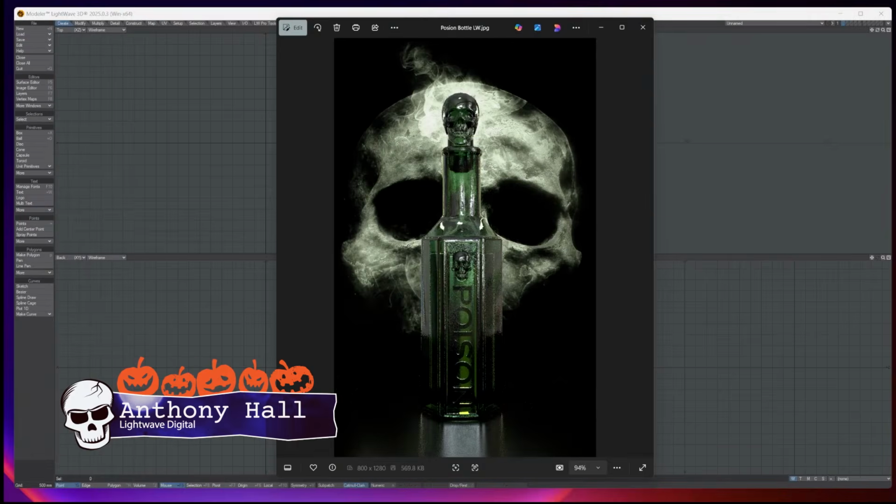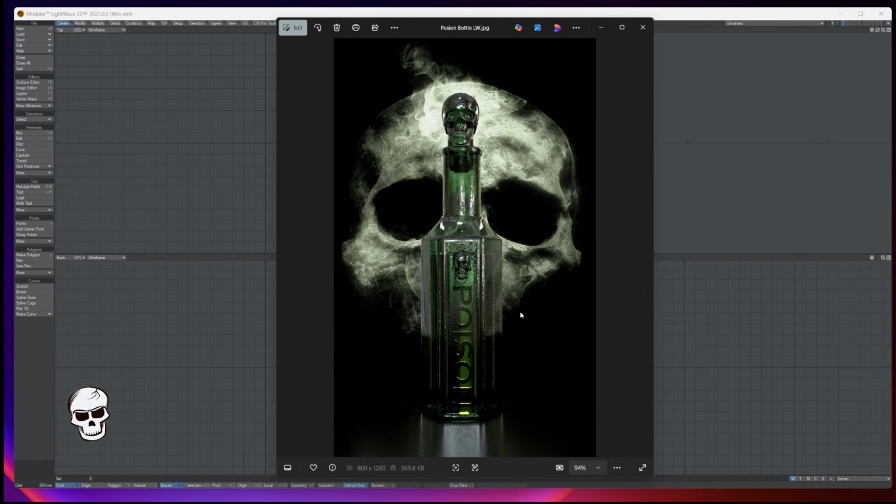In today's tutorial we're going to be having a look at how to model this poison bottle for the Halloween theme. So what I'll do is I'll go through how I modelled it, and then I'll bring up the scene and go through how I set up the scene, and I'll also provide this scene and bottle for free for you.